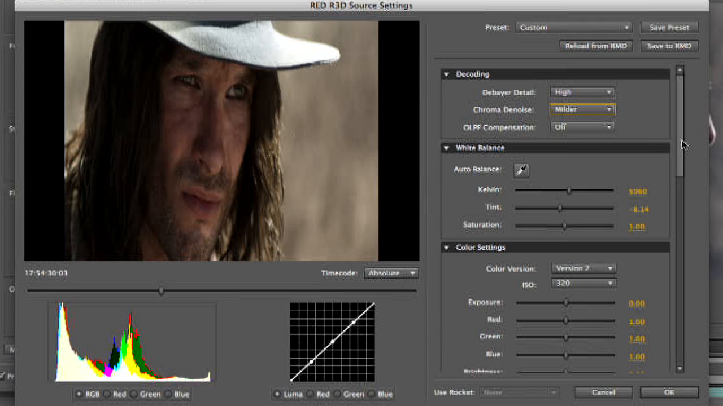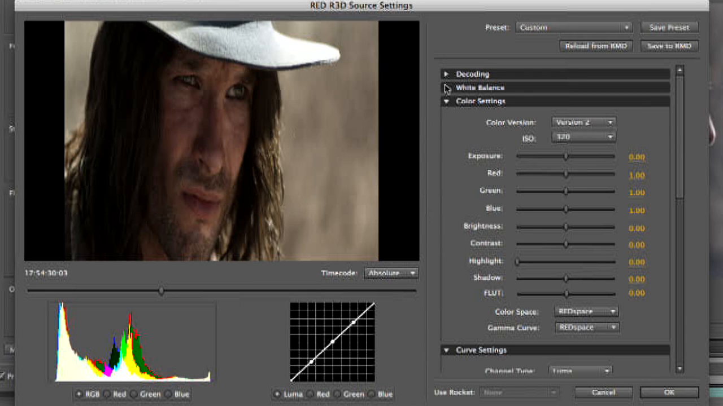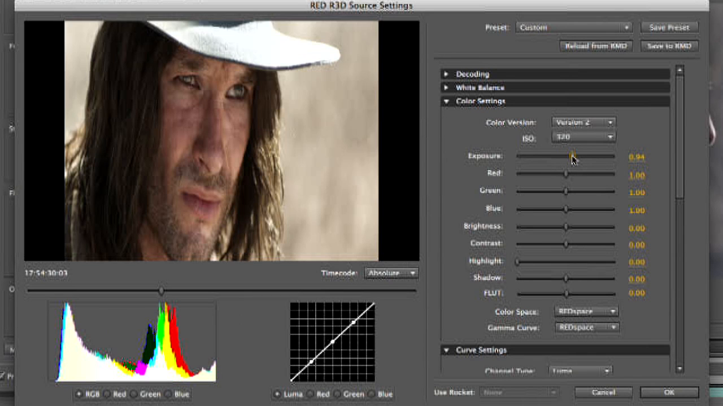Okay. So after the decode method and the white balance, and notice how those just collapse up, what are we looking at with color settings? Color settings is really where a lot of the power is hidden, because in here you can make adjustments to your ISO after it's been shot. So we can go ahead and tweak our exposure here.